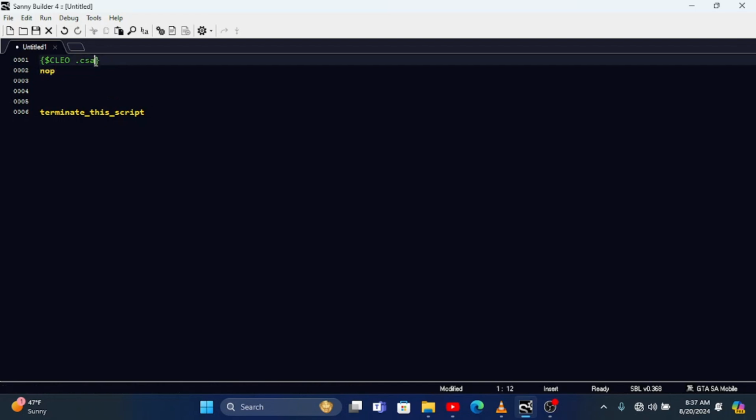But for this Armour script, we do not want it to run every frame when the game loads. We want it to run when we activate it from the CLEO menu. So in order to make it activated from the CLEO menu, we have to change the extension from .csa to .csi. So we put an I.